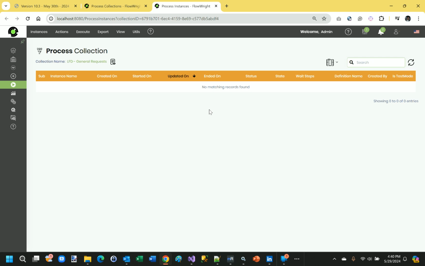So this is what we have for FlowWright version 10.3. The product is getting enhanced almost every couple of months. We released 10.2, I believe, in April, and it's almost the end of May, and we are ready to release 10.3. And there's also a lot of cool stuff going into 10.4, including AI.